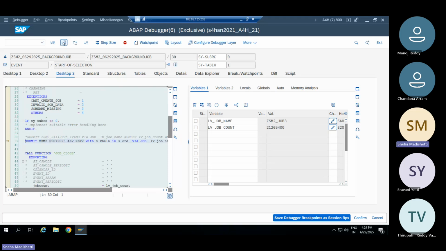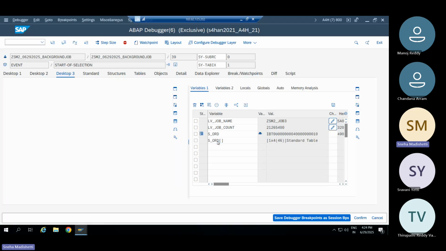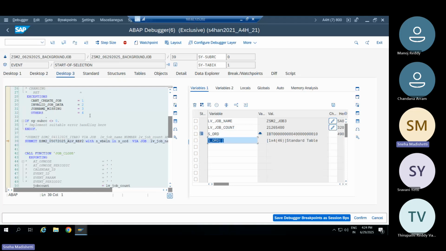Suppose I go to this line, what will happen in this line? Whatever I'm giving for the sales order, this is the input parameter, which I have given as 4 to 10. Here I cannot check it. Even if I do F5, it will be run in the background. Once it is done, I can show you.